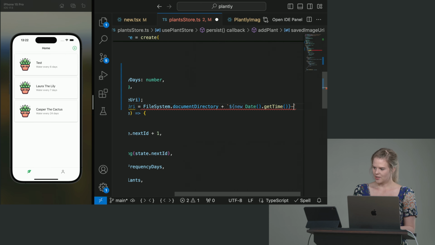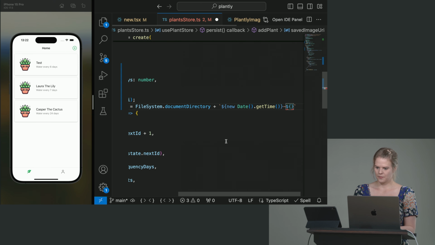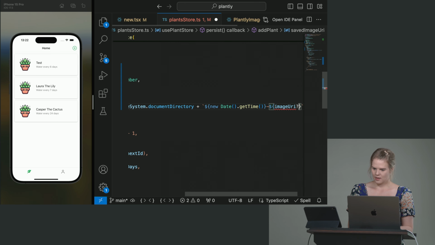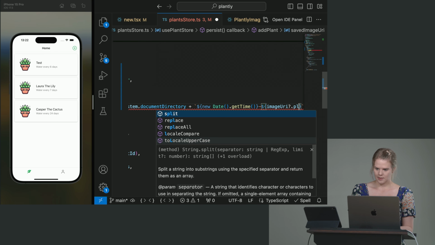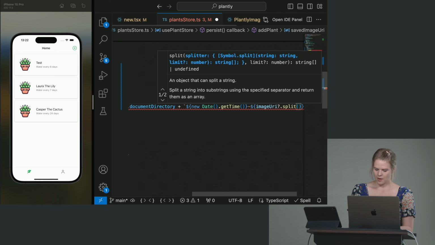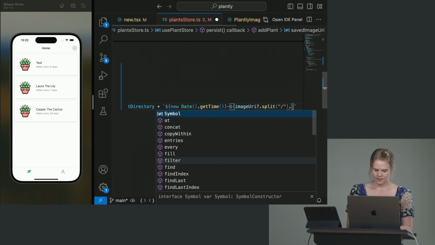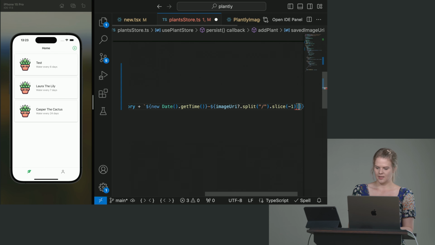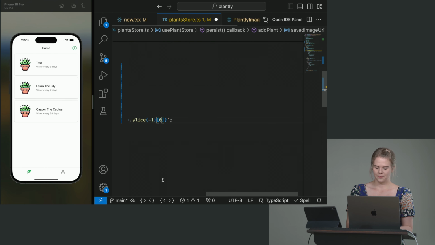And then a dash, and this is where I'm going to do our magic of getting the last bit of the image URI. So I'll do imageURI, and we'll do a split. We'll split it by the slash, and slice -1 and take the only item there.